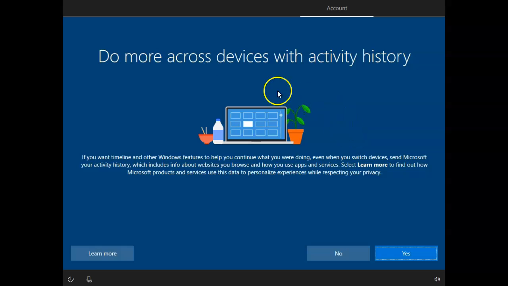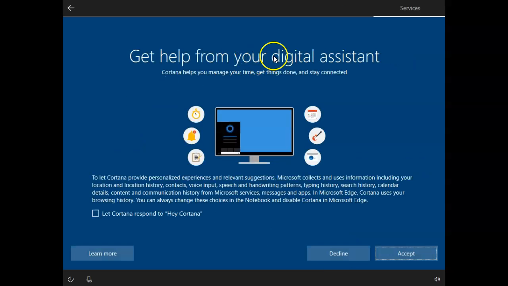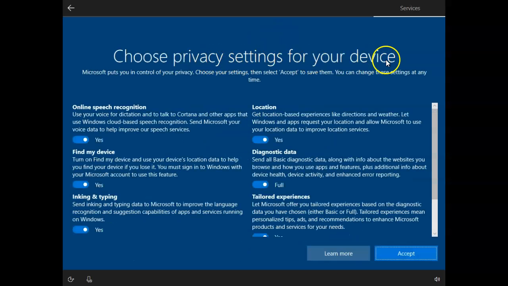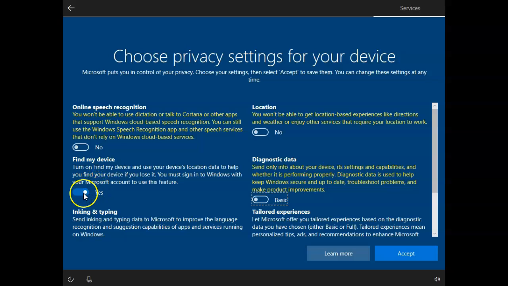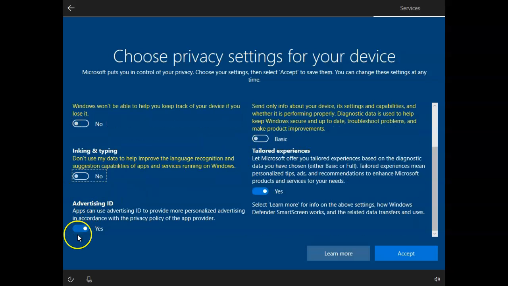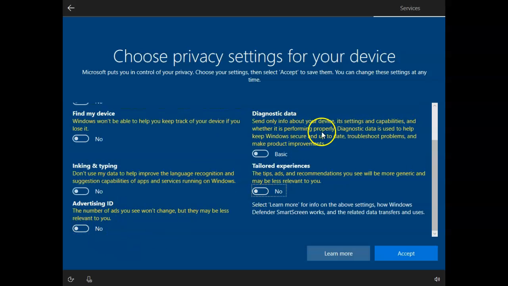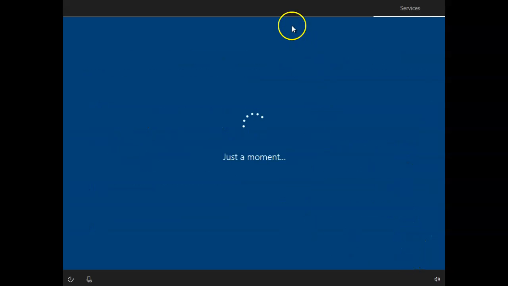All right. Now we want to know whether we want to keep activity history. I'll say no. After all, this is just a virtual machine. Do I want the Cortana digital assistant? No. And since this is just a virtual machine, I'm just going to turn off all of these telemetry options. In other words, send nothing back to Microsoft. Well, it will send some things back to Microsoft. That's mandatory, but these are the optional things anyway. I'll say accept that. And now we will speed things up as this continues to set everything up.